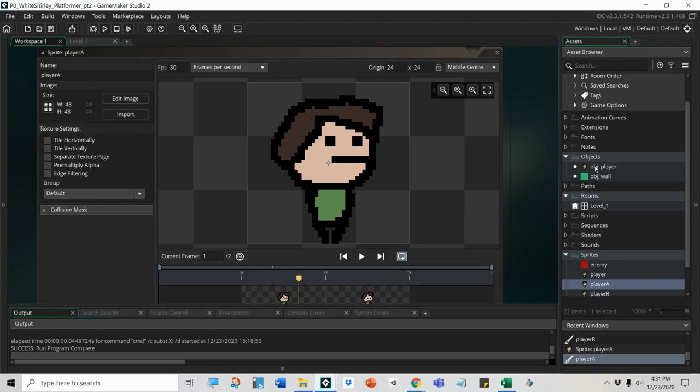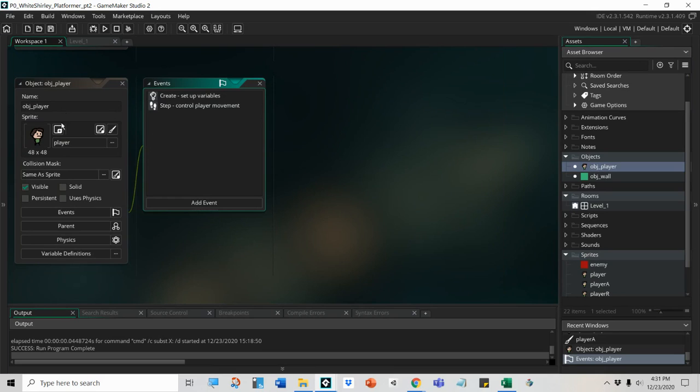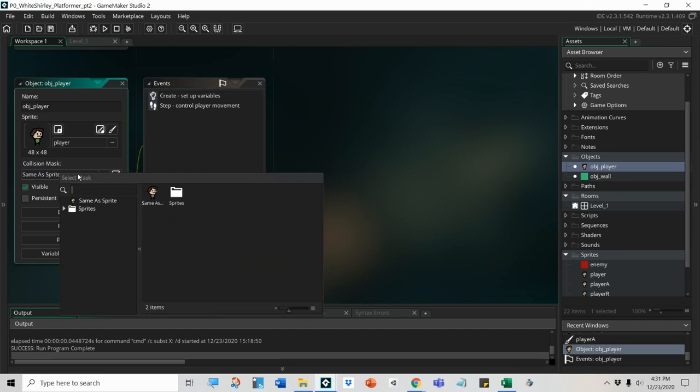Now we're going to move back to our player object. And our player object has started out with just that regular player. And remember, we changed the collision mask for player, but we did not change the collision mask for the other 2 sprites. We don't need to. Right here under collision mask, we're going to click, and instead of leaving it as same as sprite, we're going to set it to player.